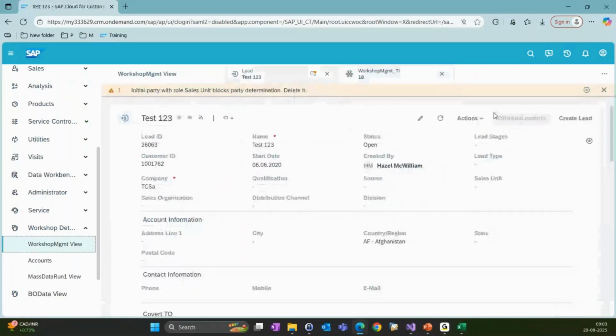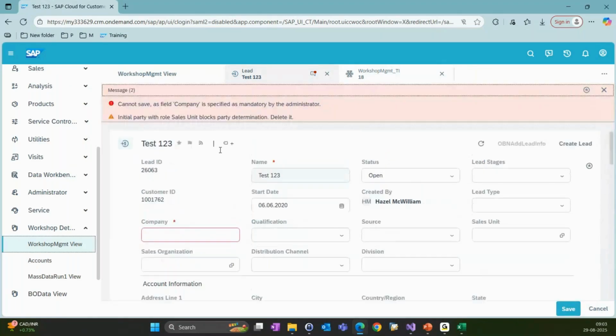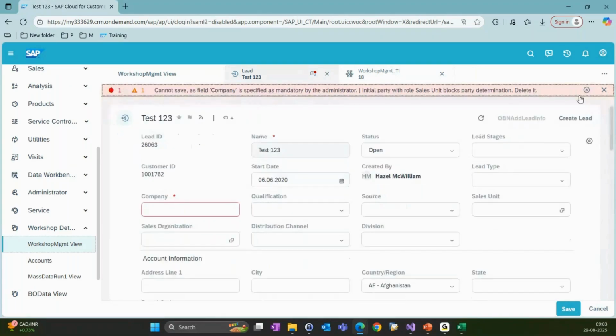Let's say this company is a mandatory field, but I'm not filling it and click save. We have to write an error message, like this company is a mandatory field. Those messages and validations we have to write in the validation on save script file.